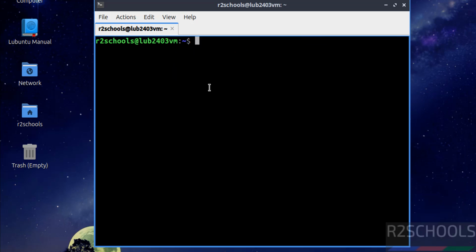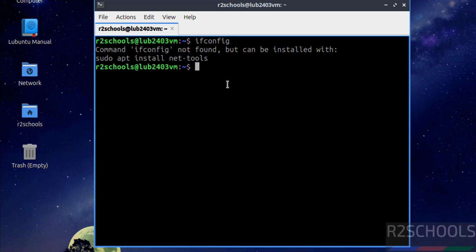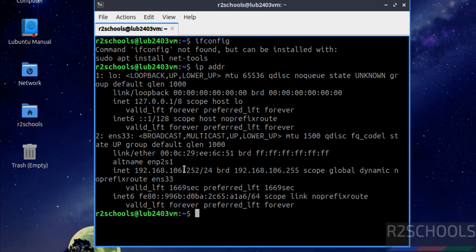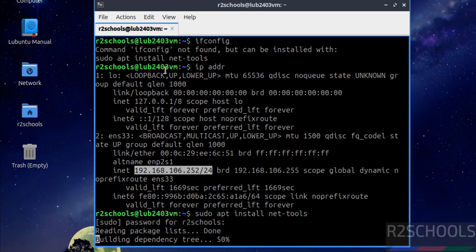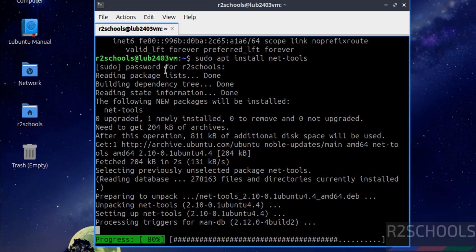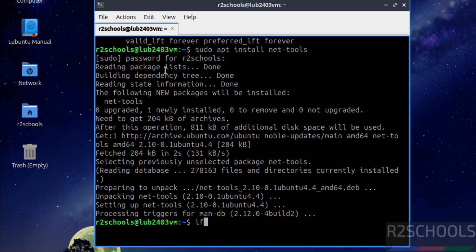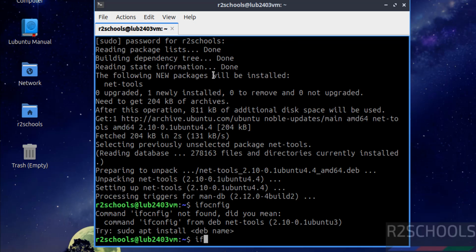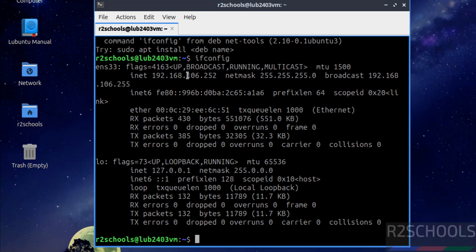Ctrl+L. Now verify the IP of this machine. ifconfig. See, ifconfig not found, but we can get the IP address by running ip addr. See, this is the IP of the machine, but we can get it with ifconfig too by installing it. So install it: sudo apt install net-tools. Provide the password of the sudo user, hit enter. Now run ifconfig. So you got the IP address.